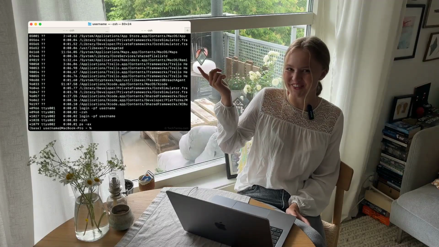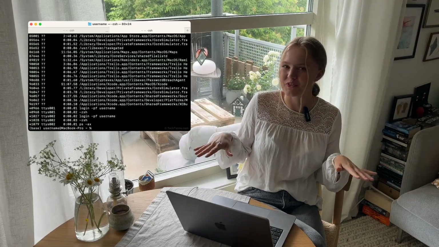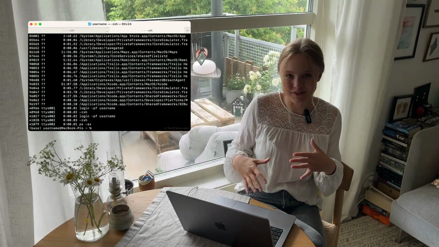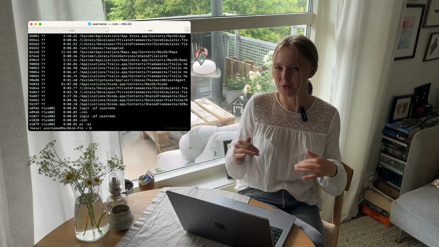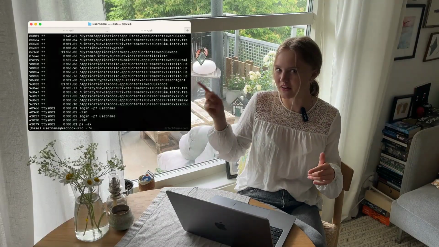Does this look scary to you? Because I understand. The terminal feels very techy, and for someone who doesn't code, it can be intimidating at first. I just want you to look at it and not be scared of it, because this right here is actually more powerful than you would imagine.